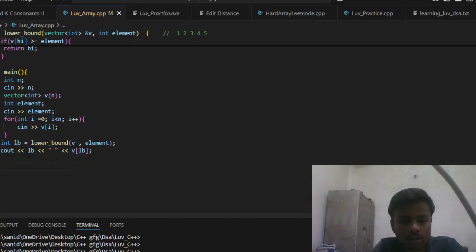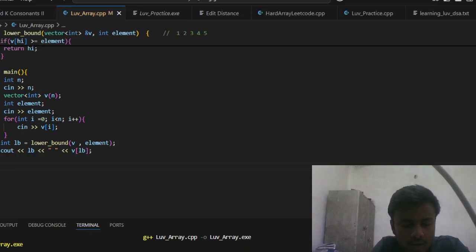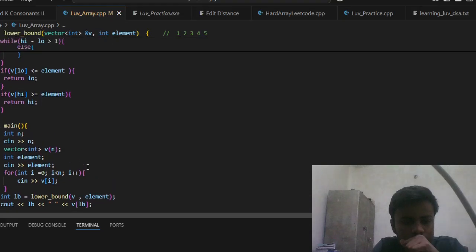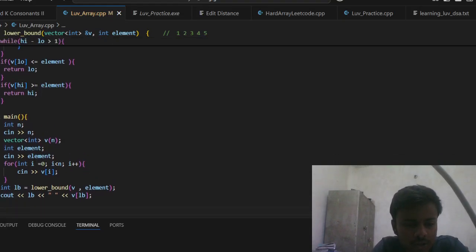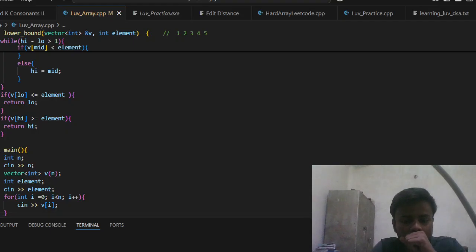So we need to see the result, like we are searching for the lower bound in an array of 5 elements: 1, 2, 3, 4, and 5. I want the lower bound function of element 2, then it must lie on index number 1. Let's see why it returns something else. Searching for element 2 at index 1, why does it go to index number 3? So first of all we need to check why it gives 3.